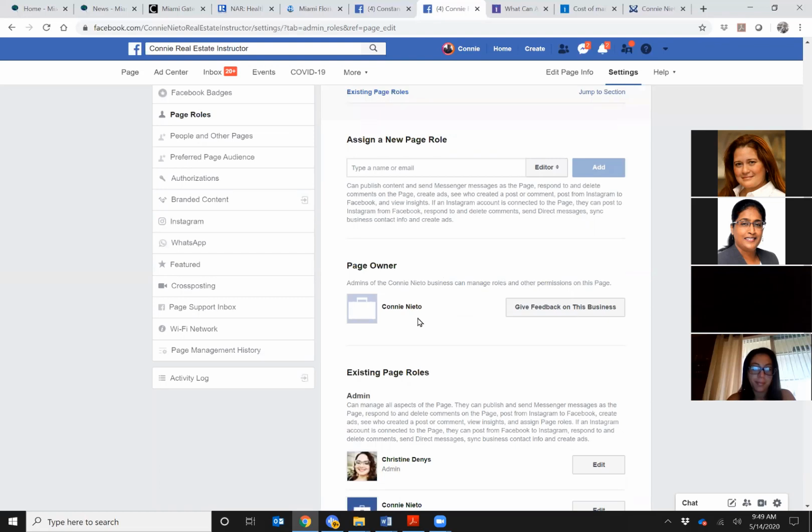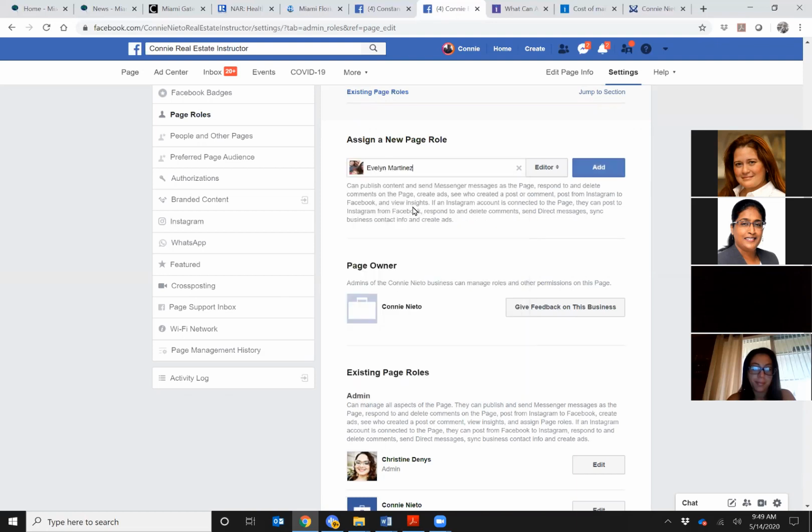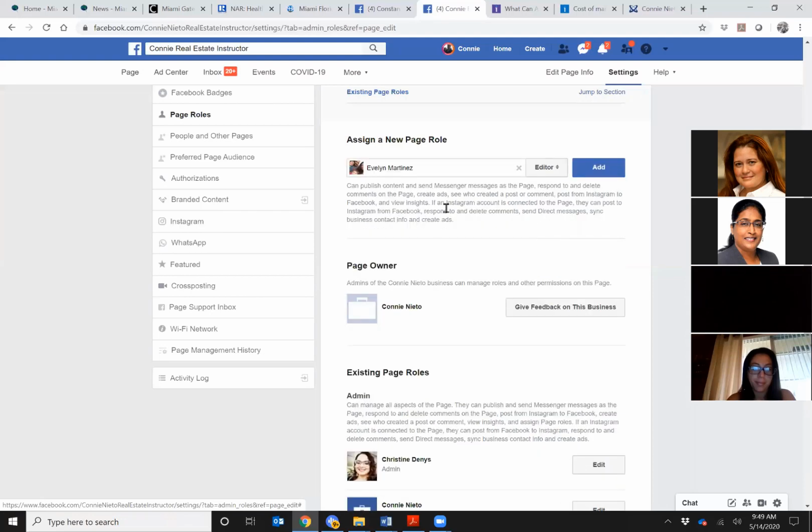If you're going to work with someone, you may want to come into the system and add them in. I use my cousin as an example. Let's say that she was going to be editing for me. I select her, and you can choose from admin, editor, moderator, advertiser, analyst, and custom. If I choose admin, they would have the same rights that I do over the page. If I make her an editor, she can publish content, send Messenger messages as the page, respond to and delete comments on the page, create ads, see who created a post, post from Instagram to Facebook, and view insights.